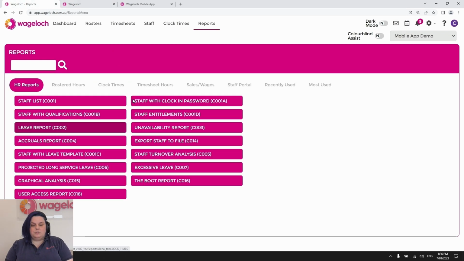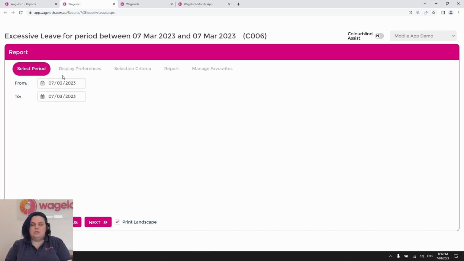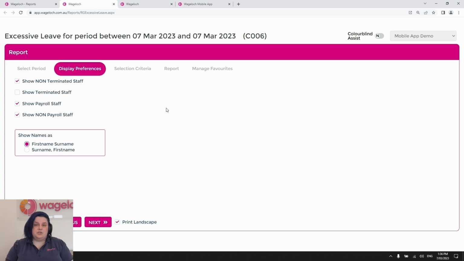The other one you can also run is the excessive leave report. This one asks for very specific parameters. So again, we can pick a date range. We'd likely be looking backwards in time for this one. Display preferences, you can actually use terminated staff in here as well.